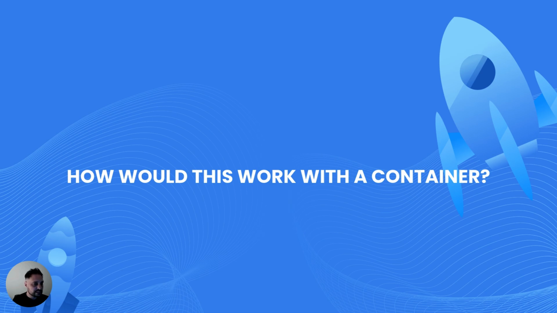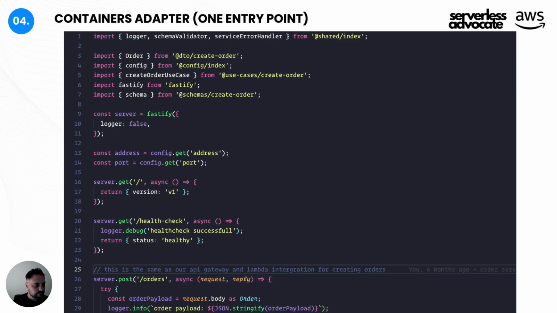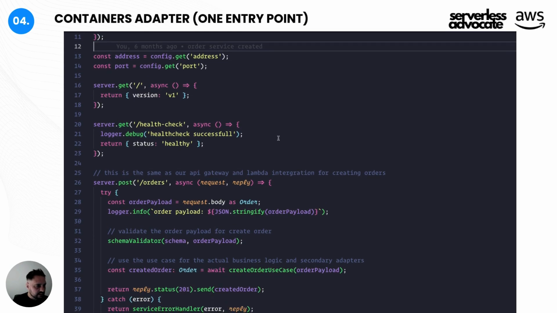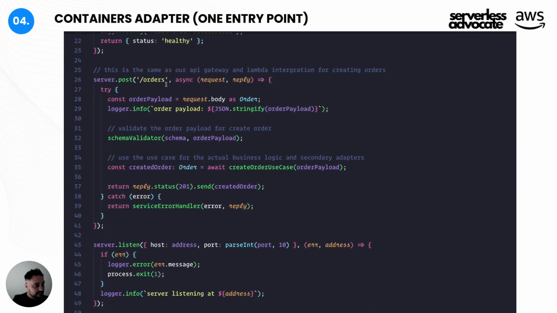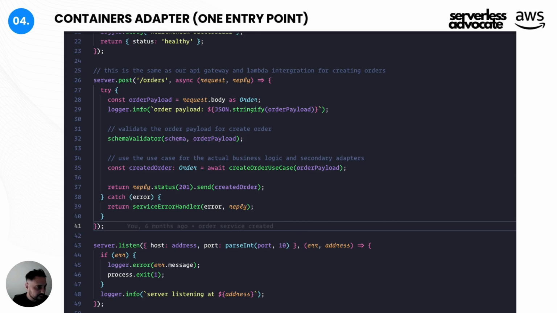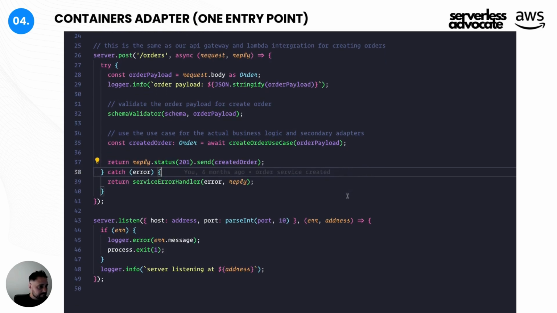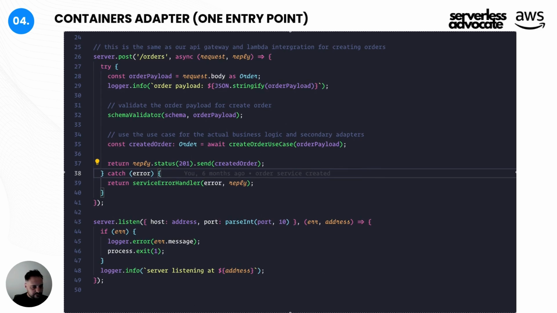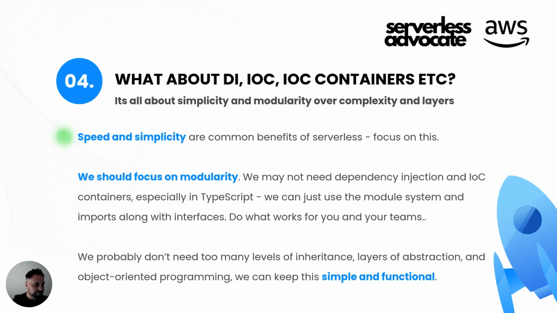So let's look at how we would do this with containers as well. So again, we said earlier, we create one entry file, and we're going to use Fastify. We could have used Express or another service. We set up the address, the port, and what we saw earlier, it was API gateway invoking a Lambda handler for a particular route. Now we're using Fastify, so we've got this post on /orders, but essentially it's the same premise. It's doing some validation of the payload and then calling the exact same use case. Now, obviously what we would have here is a different Fastify endpoint, which calls each of the different use cases.